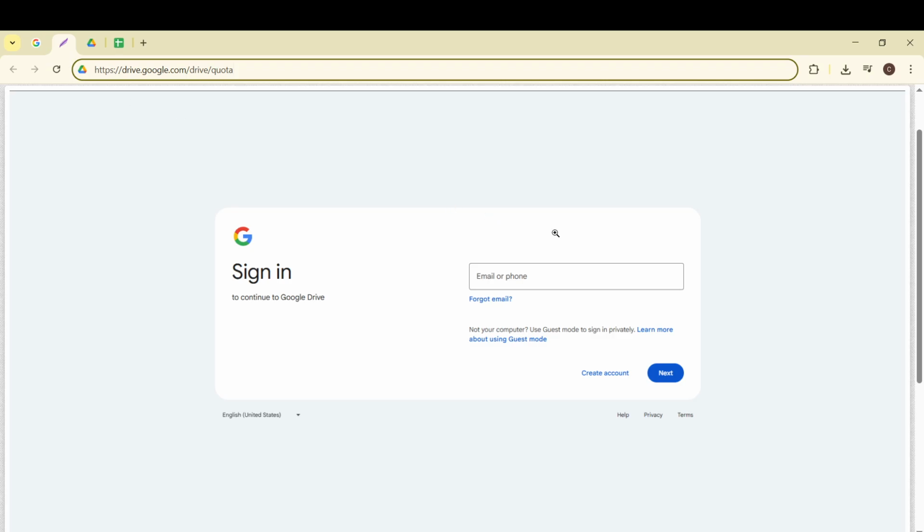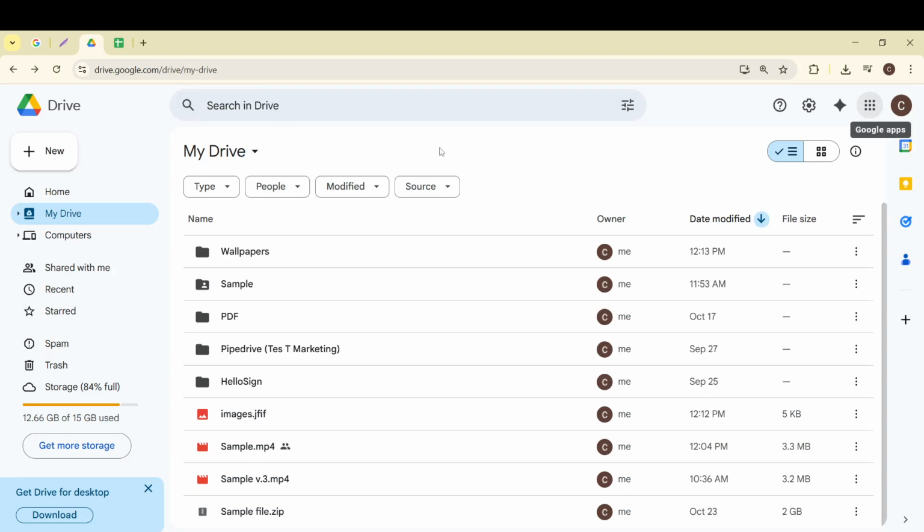If you're already signed into your Google account, you'll be taken straight to your Drive. If not, you'll need to log in. Just enter your Google email and password, and you'll soon find yourself in your Google Drive, where all your files are neatly stored.